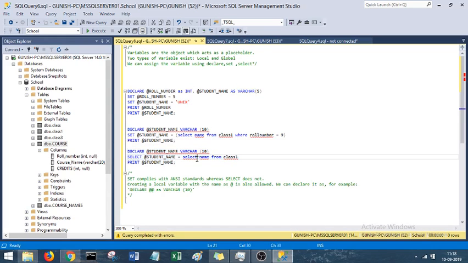Sorry, you don't need to use select over here. When multiple values are returned, the last value would be set. So yeah, Ganja was the last entry over there. Okay. So SET complies with the ANSI standard whereas SELECT does not. So using SET is the suggested methodology.